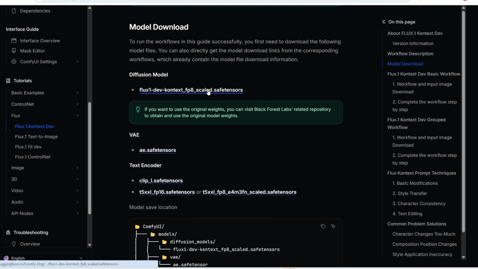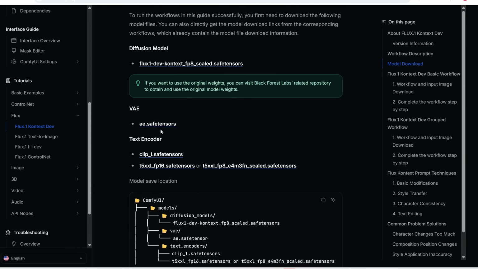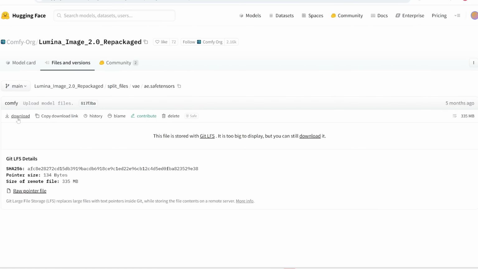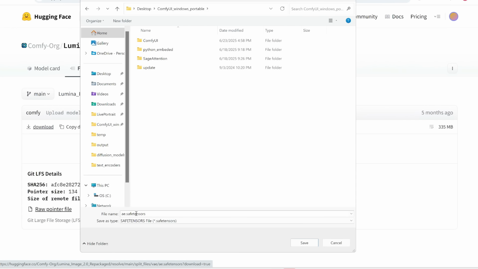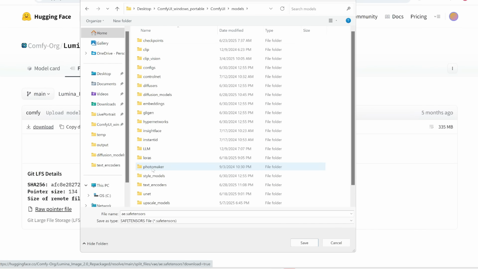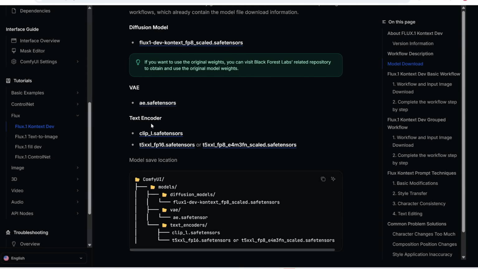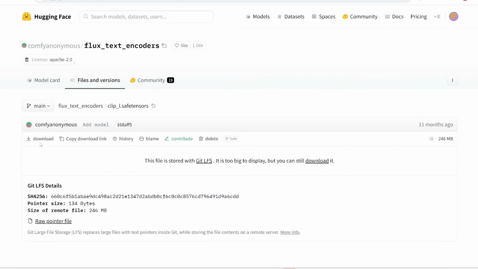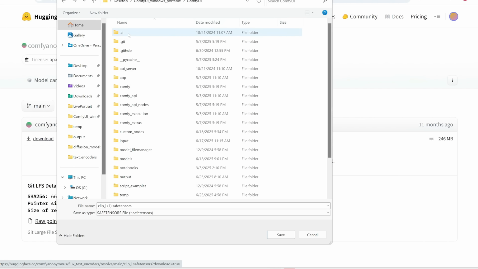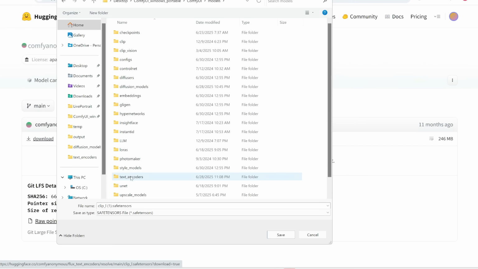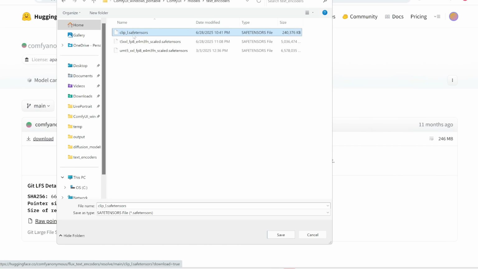Now after downloading this, you also need to download this ae.safetensors file. So let's click on this, and then over here, let's click Download. Now this one goes in ComfyUI, in Models, and then in VAE. So you can see that I already have this over here. And then the next step is we also need to download this clip_l.safetensors file. So let's click on this and then click download. And this one goes in ComfyUI and then models and then text encoder. As you can see, I already have it here.